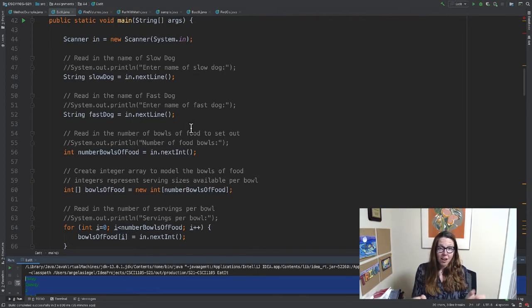Our fast dog, which is a different type of player, is going to scan all the food bowls, look for the bowl that has the most food, and eat it. So you say, well, what happens if I have 2 bowls that have the same amount of food? He's still efficient. So he's going to want to find the first big bowl and eat from it.